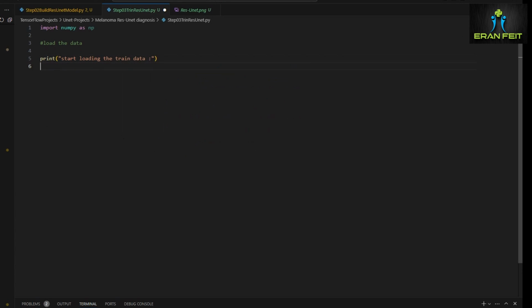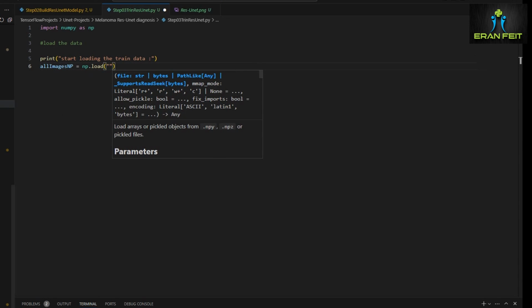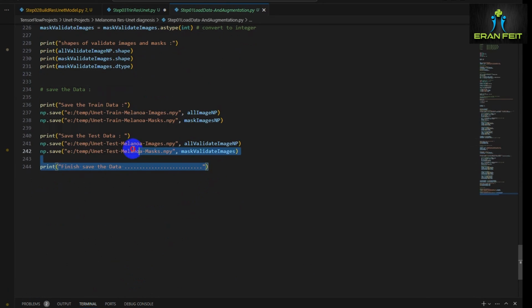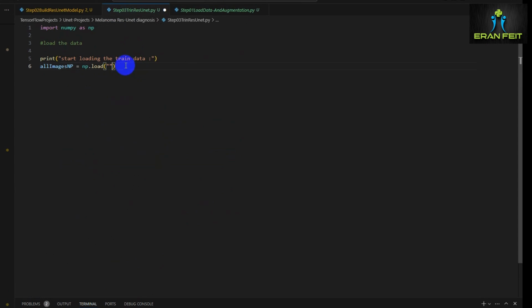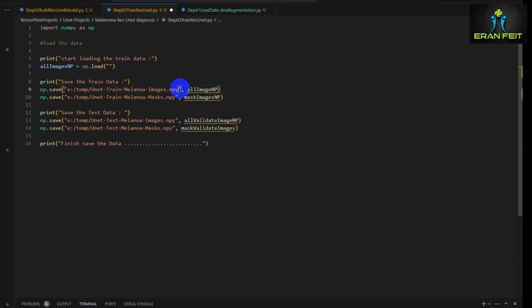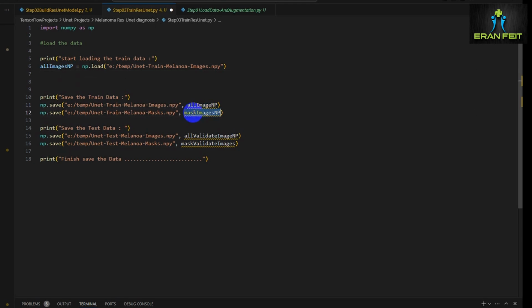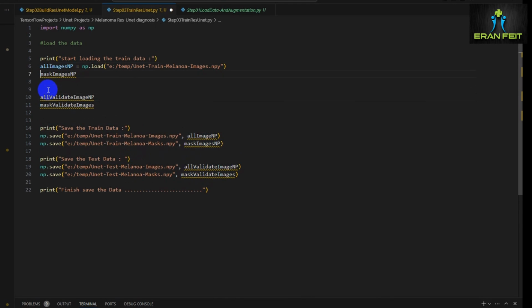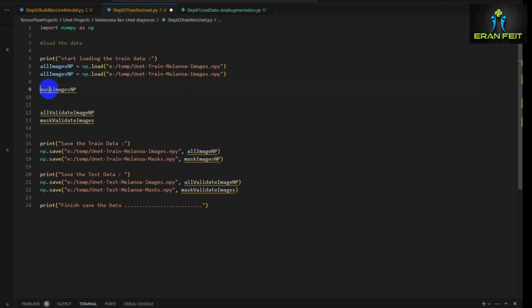The first phase, we are going to load our saved data, the one that we saved in step number 1. So we are going to load the training data and the validation data as well. And this data, I just remind you, includes the melanoma images and their corresponding masks. So let's write this code and load the data. We will print the shape of those NumPy arrays just to double check that it was loaded correctly.